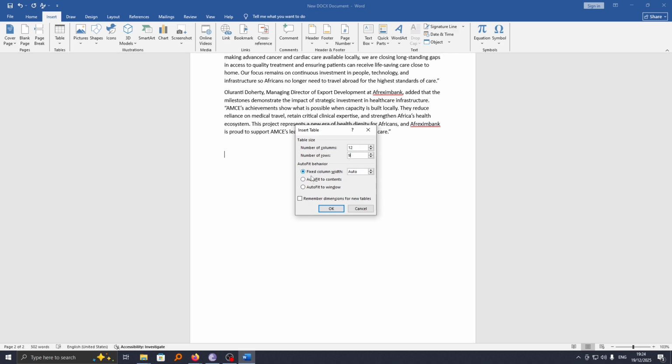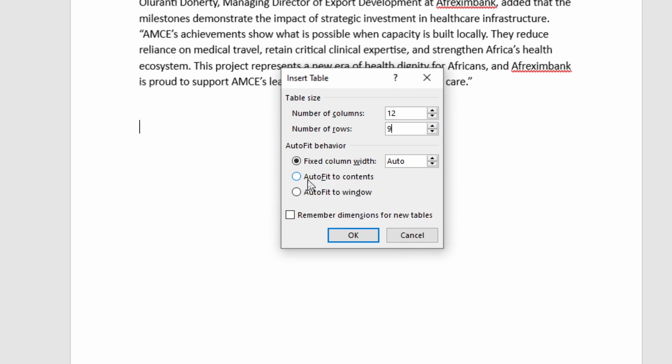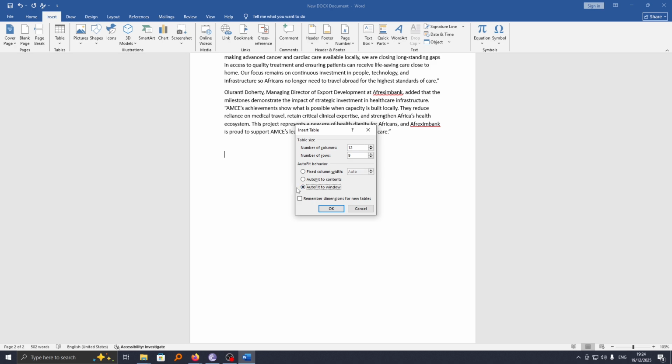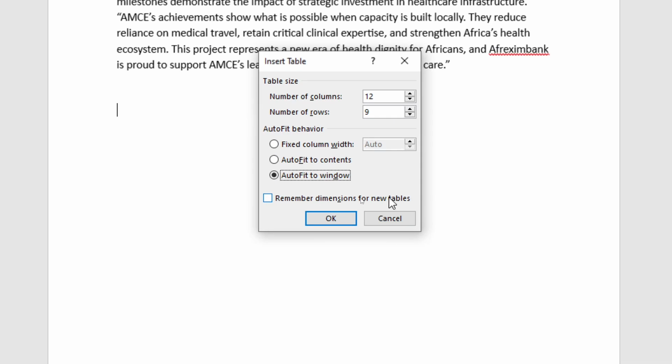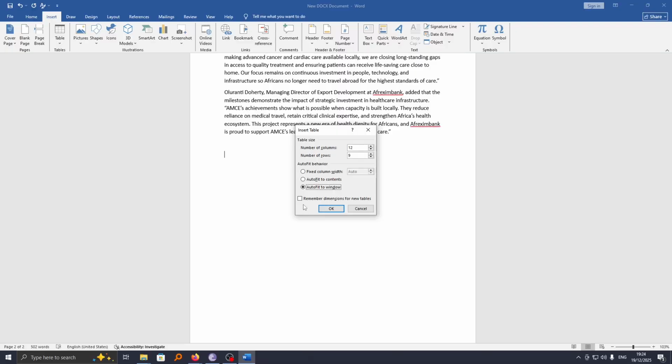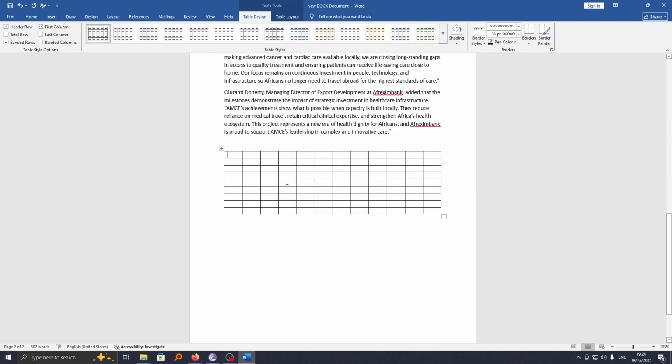So if you want it to auto fit content, go ahead and choose so. If you want it to auto fit to window, go ahead and choose so. So I'll choose this. And also go ahead and choose whether you want to remember dimensions for new tables. So I'll not check it. I'll just go ahead and click on OK. And you can see the columns have been added.